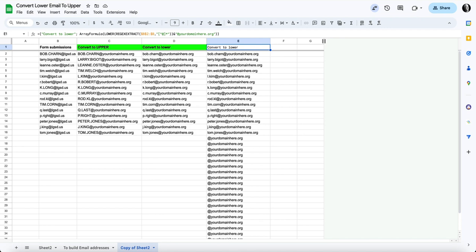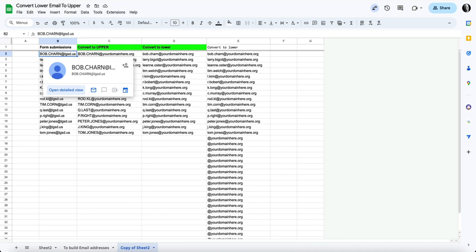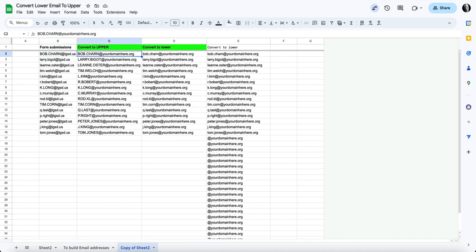So let's say you get some form submissions and you're getting them in different lowercase or uppercase. In this example, the client needed to convert all of the first part of the email address, the name part before the @ symbol, to all uppercase to match something they were doing in Looker Studio. Looker Studio was using the uppercase version, but the form was submitting in lowercase. Anyway, in order for them to use Looker Studio's email authentication, they had to modify this.